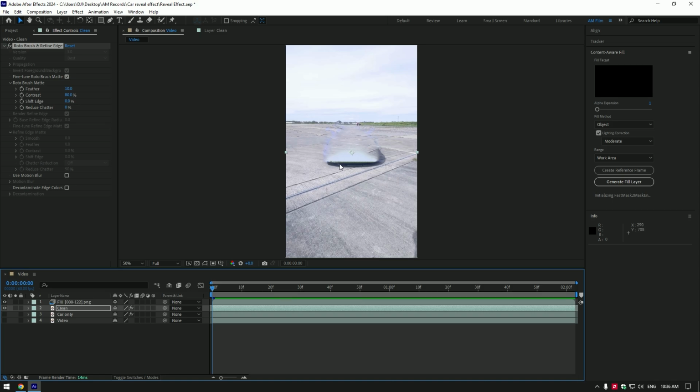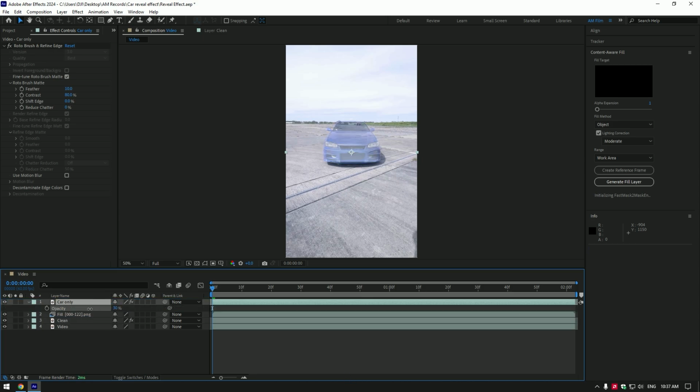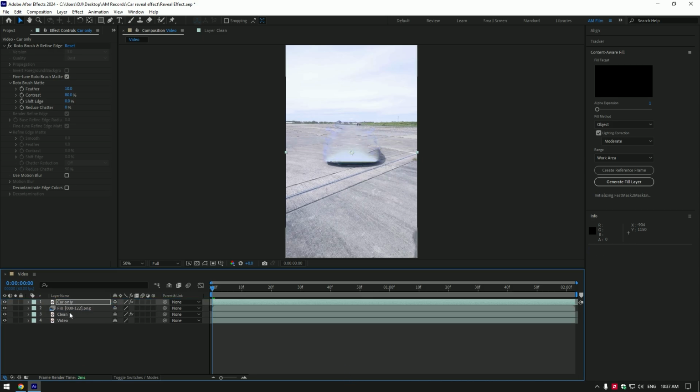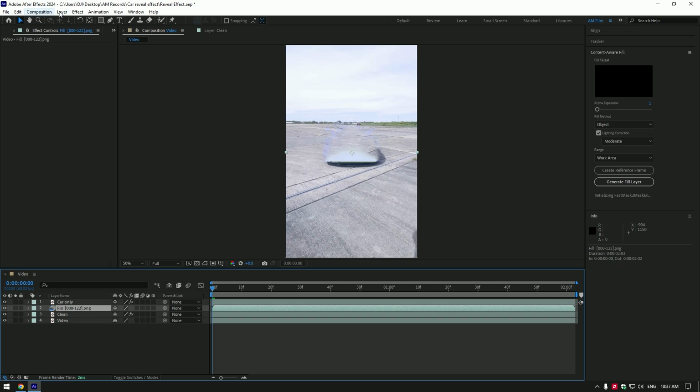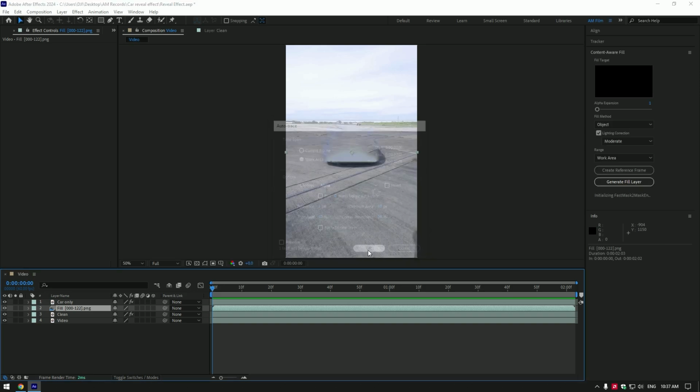Once you are happy, toggle on bottom layers, move car only layer above fill layer, press T to open opacity and set opacity to 0%. Select fill layer now and go to layers tab, click on auto trace. Make sure to select work area and what's below, leave everything as default, but if your settings are not like in this video, copy mine and click on OK.